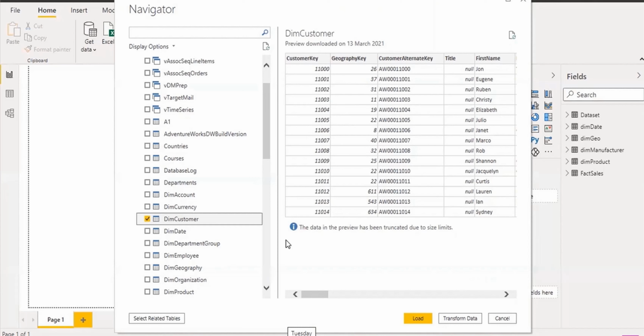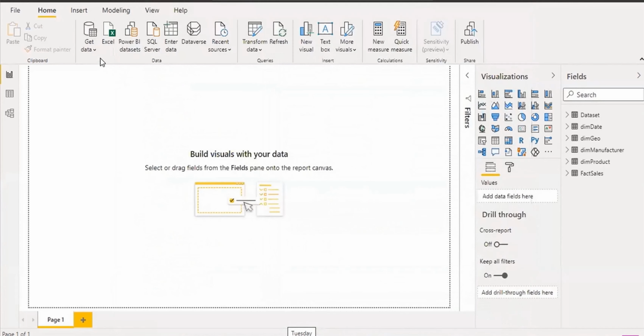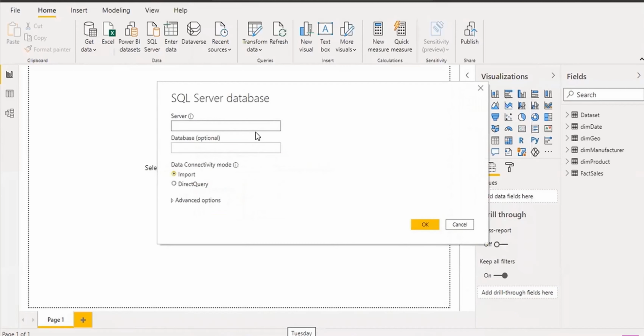So what is the next option? What is the second option? Will it be more beneficial if I directly connect, if I go to get data and click on SQL Server, put my server name once again, and this time use direct query mode? What is the difference? In direct query mode, it will not load the data from SQL Server into Power BI services. It will directly create a connection only between the SQL Server and Power BI.